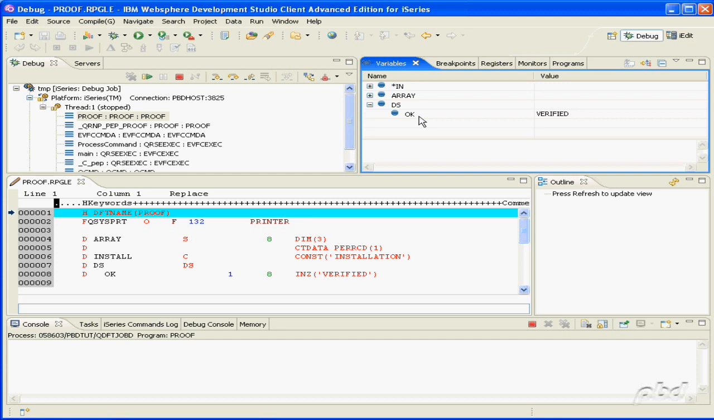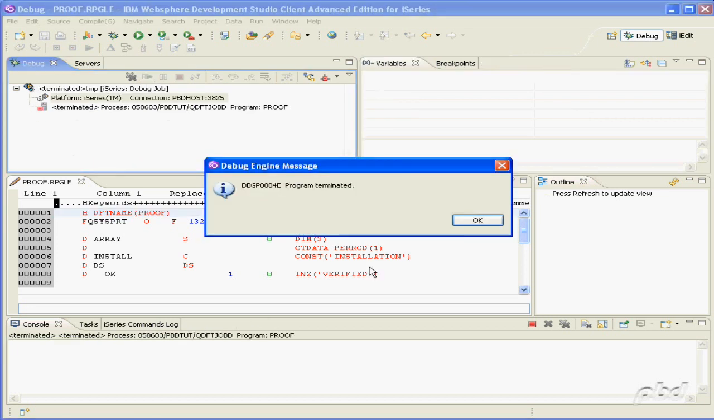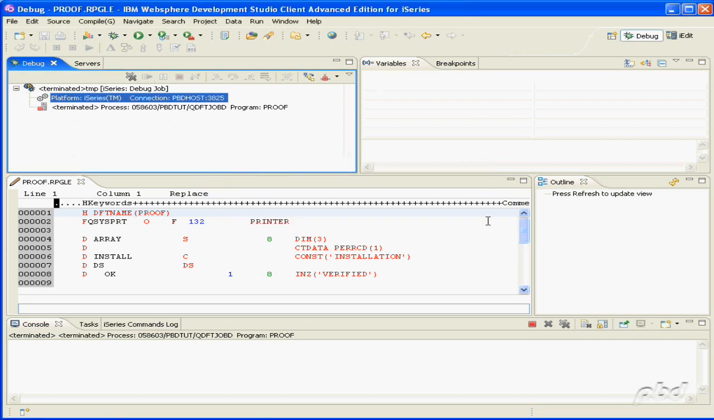Right now, what I'm going to do is just show you how to exit. Basically, what we're going to do is resume the program. We do that by clicking on this little DVD type play icon. That's going to resume the execution of the program. And since there are no other breakpoints, the program will simply execute to completion, and you'll get a message that says the program was terminated. At that point, just hit OK.